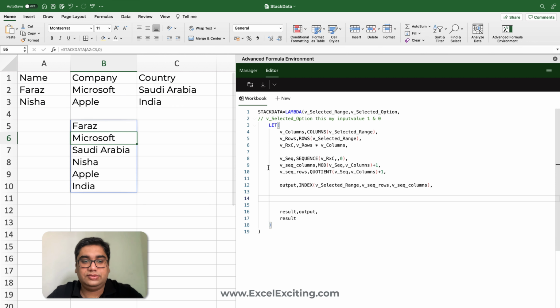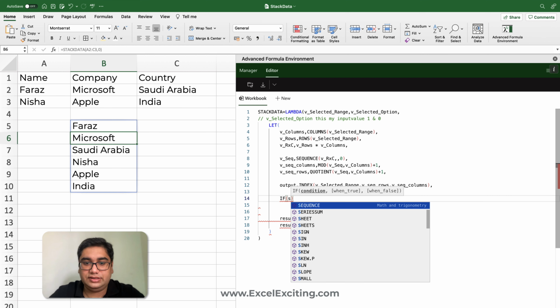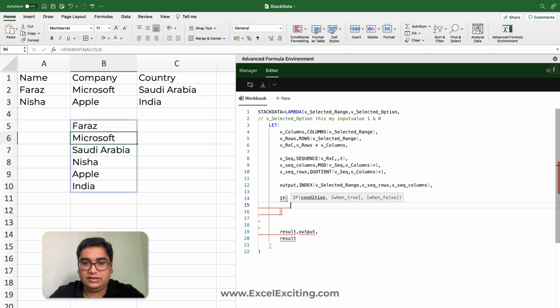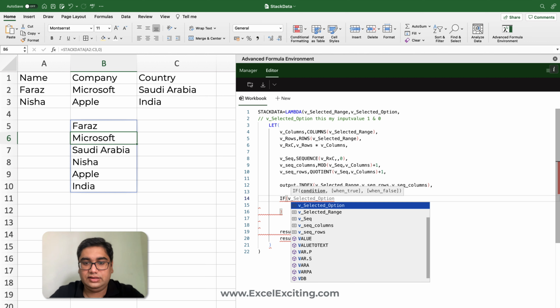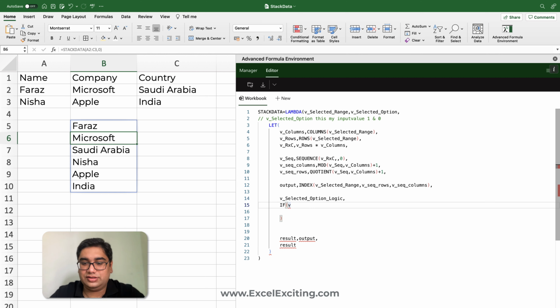So this would go into another logic saying that if my selected option goes over here, and let's say no, but we need to build that logic name variable. How can we just straight away start typing that function? So v underscore selected option logic. Okay, so when we say that, fine, this is my logic.